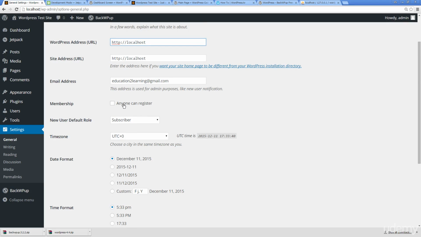Down here they've got Membership. Unless you've got a membership site and want people to be able to sign up, this is what you should keep unchecked. But if you do want people to be able to sign up, you can set it so that anyone can register. And here's our new user default role. When someone signs up, you want to keep it as subscriber, which is going to limit their access to your WordPress site.